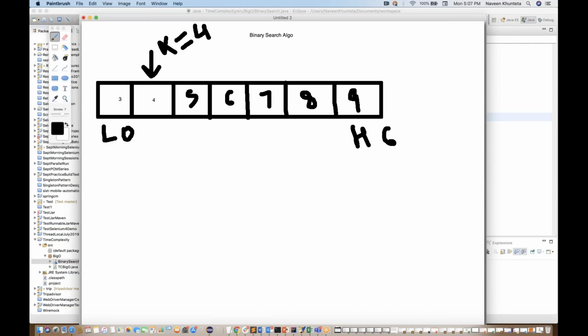Now, what you have to do, guys, first in binary search, is find the mid element. So what is a mid element? The mid element is this one, right? This is my mid element. How will you find the mid element? The mid element is equal to low plus high divided by 2. So you will be getting your mid element.